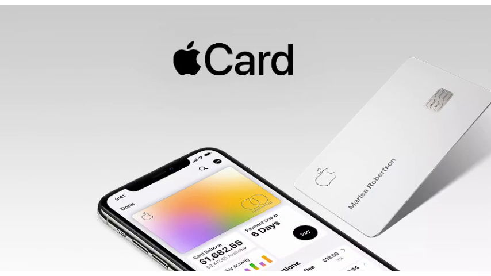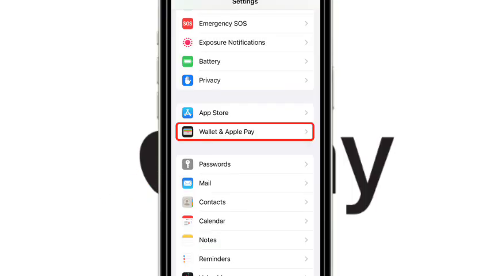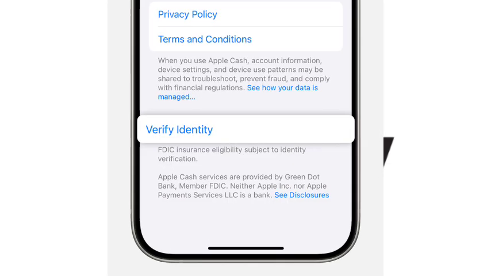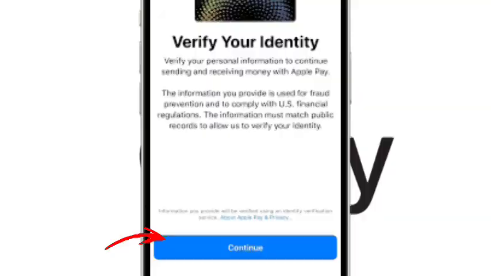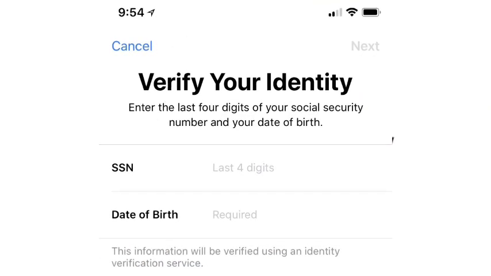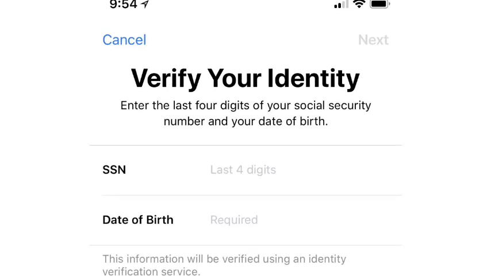Here are the steps for a full Apple Cash or Apple Card identity verification. On the iPhone, open Settings and tap Wallet and Apple Pay. Select the Apple Cash card or Apple Card. Scroll down and tap Verify Identity. Then tap Continue on the welcome screen. Input your full legal name, home address, date of birth, and the last 4 digits of your SSN. When done, submit your application.